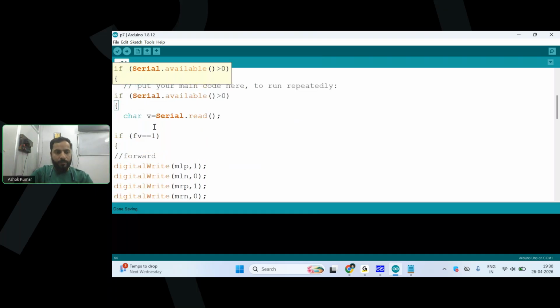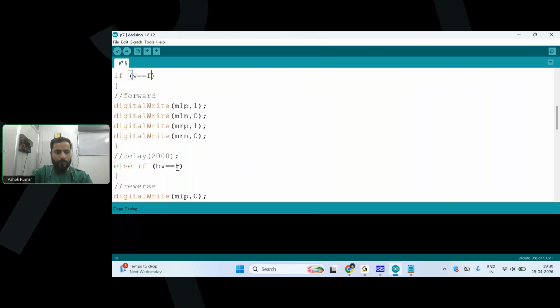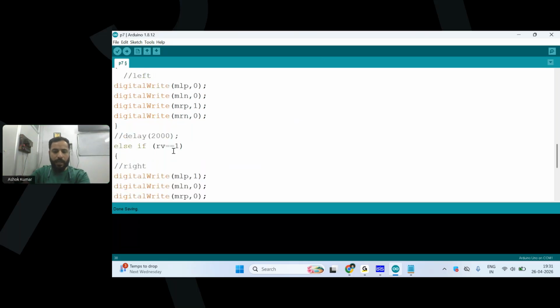Now we need to change the condition. For forward, we will type F from the keyboard. So let's say if V equals F, right? And for backward, it is B, so we'll say V equals B. For leftward, it is L. For right, it is R. And for S, we are making this condition for stop also. V equals S. Correct?